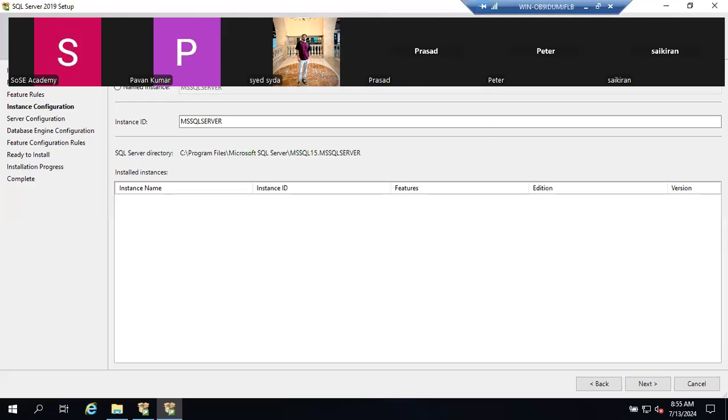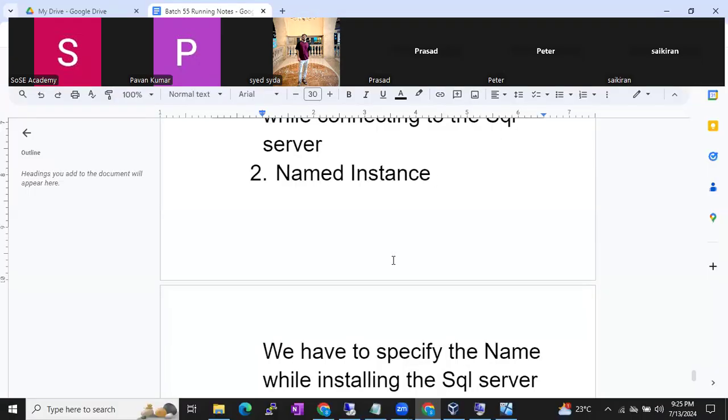So if you choose default instance, what is the SQL server name, guys? Can anyone tell me what name you have to give? Computer name. No, MS SQL Server is wrong, Peter. While connecting, I'll tell you the difference. You have to give the computer name. You cannot give MS SQL server and all. It will not allow you for default instance. I'm waiting for this app. Once it's opened, then I'll show you.